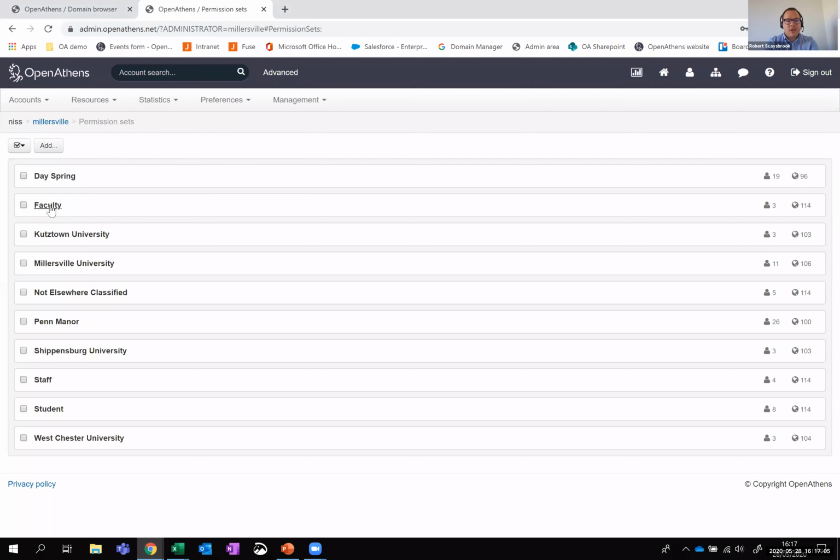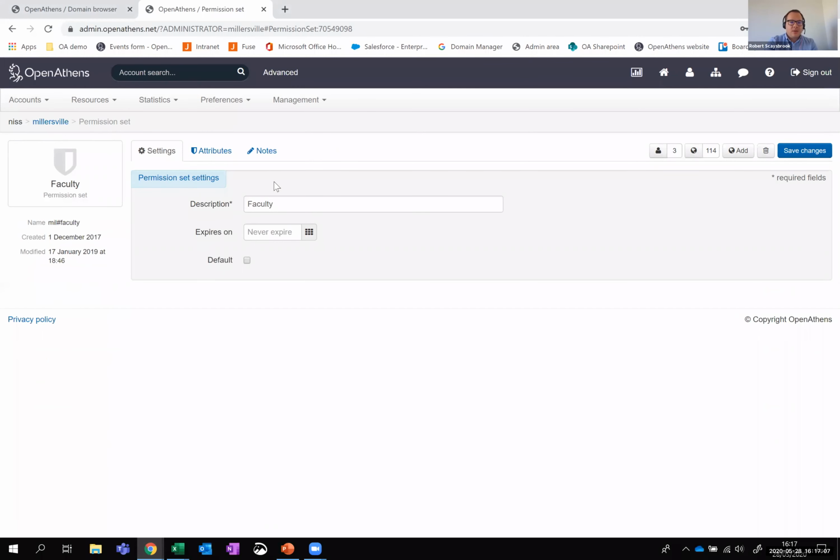So each permission set, if I click into the faculty permission set again, has a friendly name, so that when you're doing reporting and when you're looking at assigning it to different users, that makes sense. But it also has this name column here, or permission set ID, as we would call it, and that's the thing that you would need to put into that bulk template.